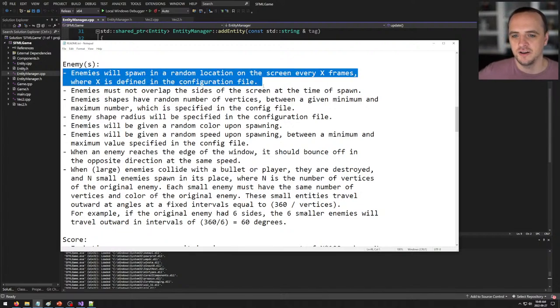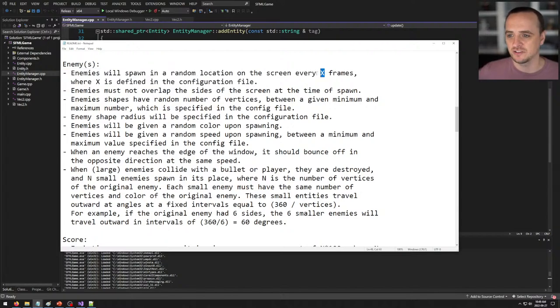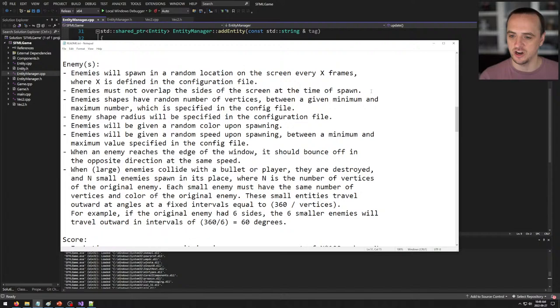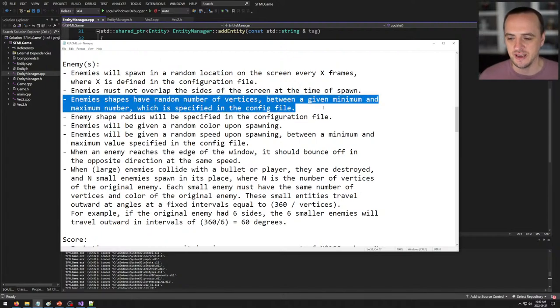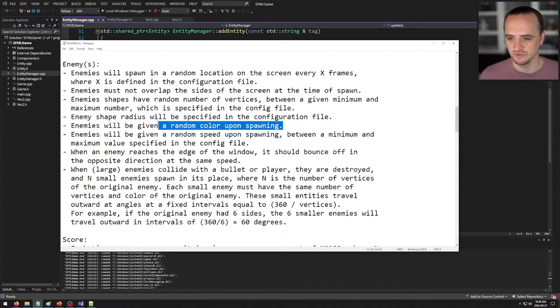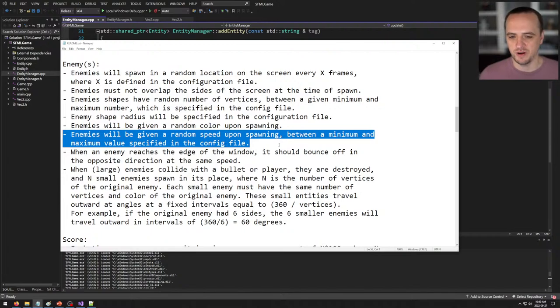So enemies are going to spawn in a random location on the screen every X frames, where X is defined in the configuration file. We already kind of showed how that works. Enemies must not overlap the side of the screens at the time of spawn. So you're going to have to generate random locations for the enemies that are within the screen. Enemy shapes have a random number of vertices between a given minimum and maximum number, which is also specified in the configuration file. Enemy shape radius will be specified in the configuration file. Enemies will be given a random color upon spawning. Enemies will be given a random speed upon spawning between a minimum and maximum value in the configuration file.